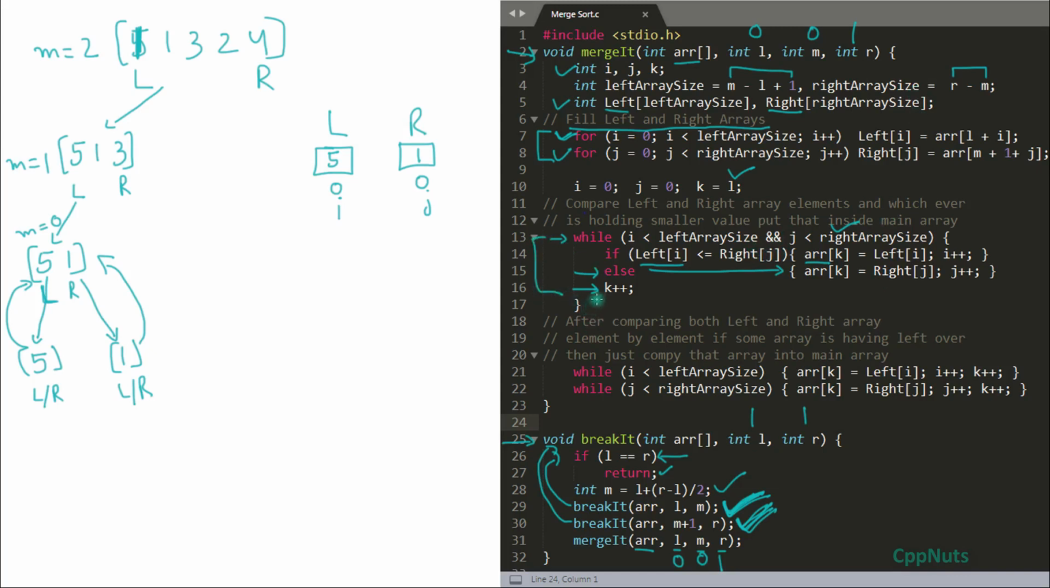So as I told, after merging, you will be copying the leftovers. This is the procedure for copying the leftovers. This is the comment, we can just simply read that. After comparing both left and right array elements one by one, if some array is having leftover elements, then just copy that array into the main array. Anyways, this first while loop is for copying the left array. So it will be checking whether i is less than left array size. See, remember, you didn't change i, you changed j. Because of j only this loop was broken.